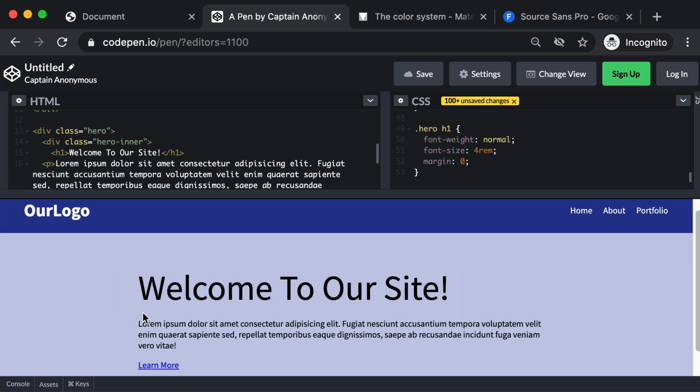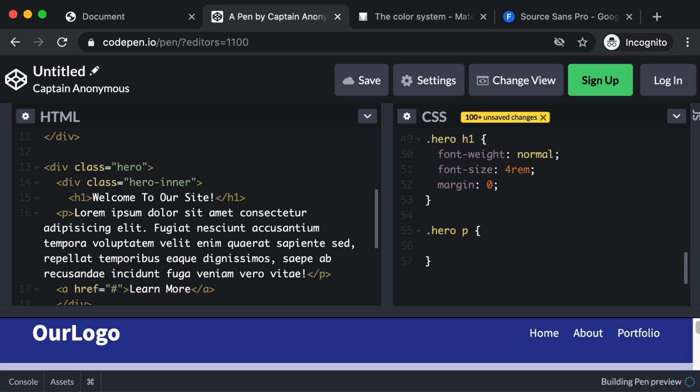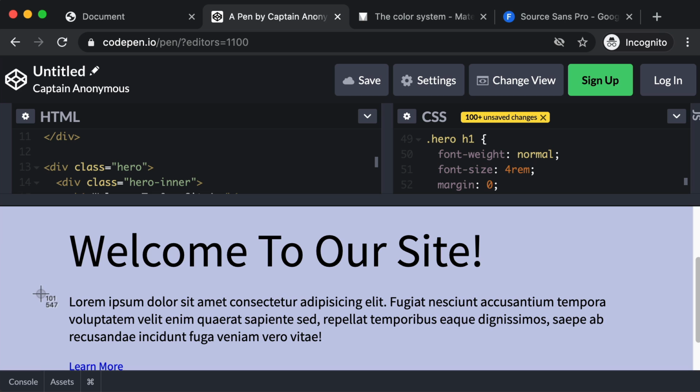Okay, looking good. Let's focus on this paragraph text here. So in our CSS, I'll add a brand new rule. So .hero, and then look inside that for any paragraph elements, curly brackets. I will increase the font size a little bit, so font-size. Now 1rem is the standard or default size. So if I want to increase it just a little bit, I can say maybe 1.18rem. Okay, looks good.